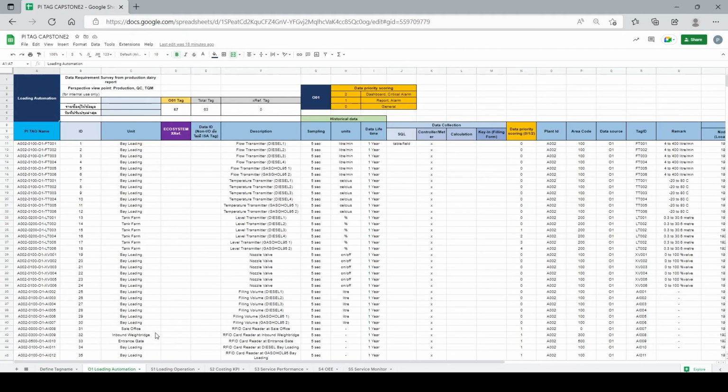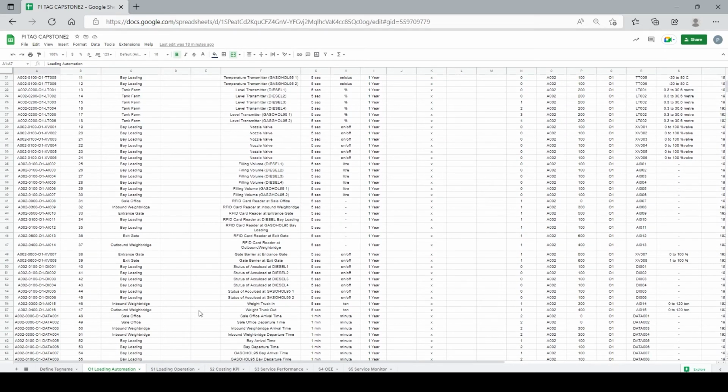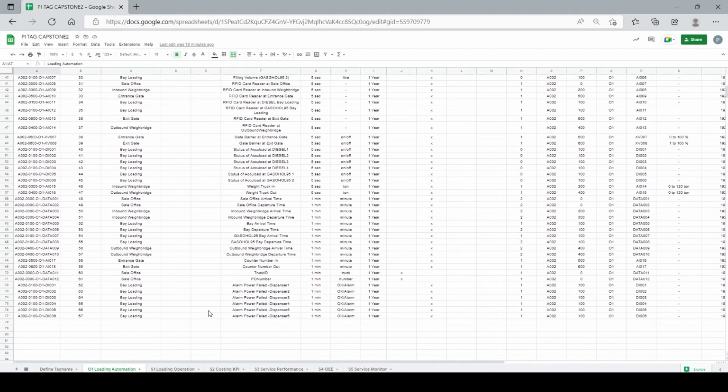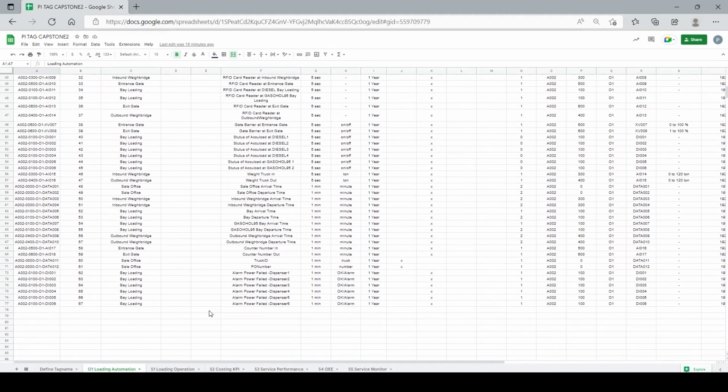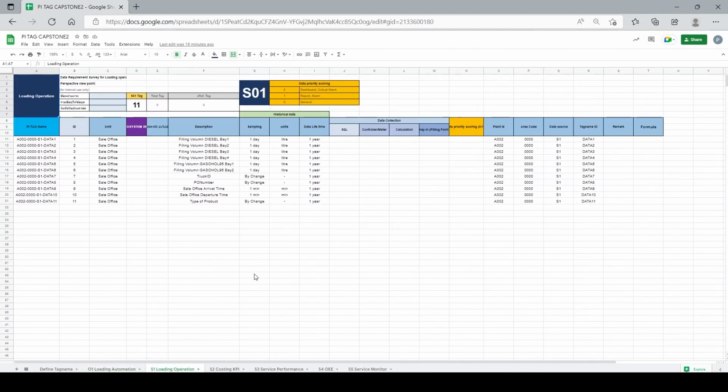We have 5 areas. The first one is O1, loading information, that is data from OPC UA and AnyLogic. Examples of data from OPC UA are the values of the sensors, and an example of data from AnyLogic is the service time for each station. The second one is S1 loading operation. It's used for the sales office service, having filling volume of base station, truck ID, PO number, and type of product.